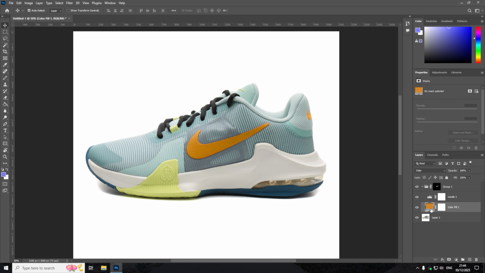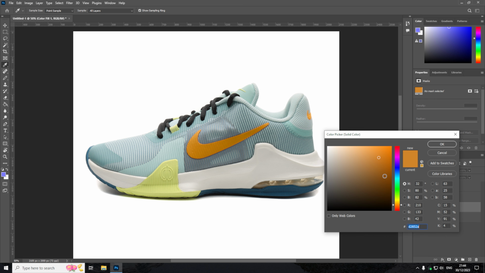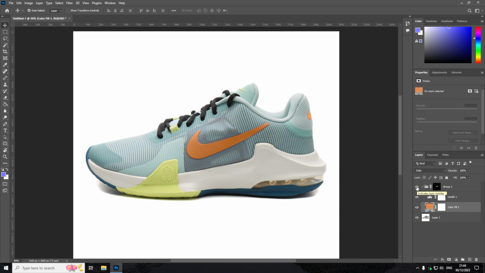I'm now just going to come in again and adjust the color. All you need to do is double click on the color fill, and you can then adjust the color again. I prefer that shade of orange a little more. Now if we hide the group, as you can see, it has done quite a good job at changing the color of the tick.